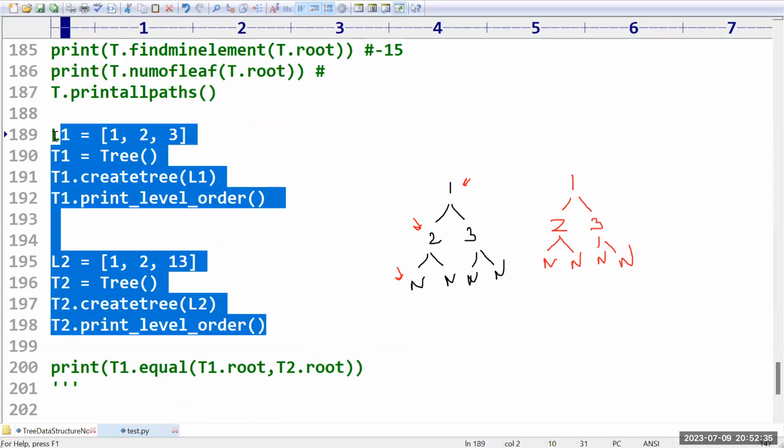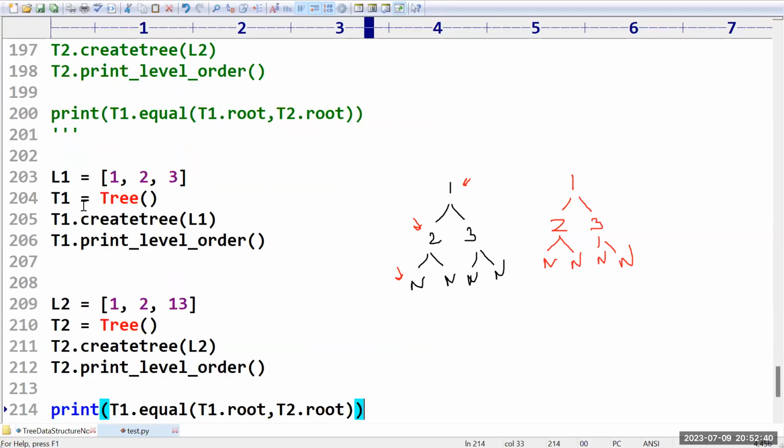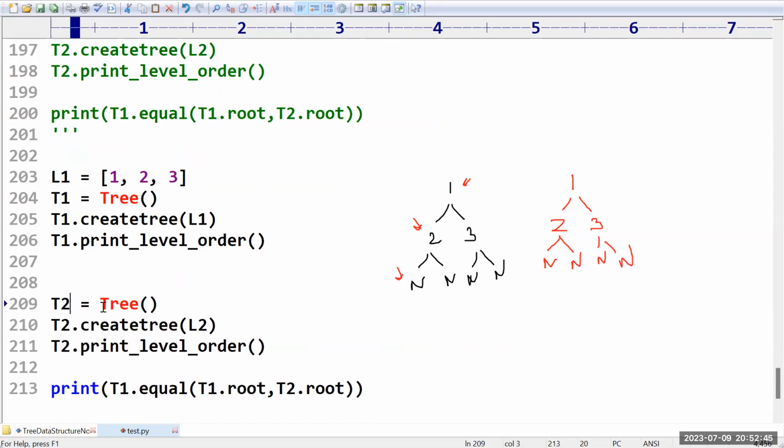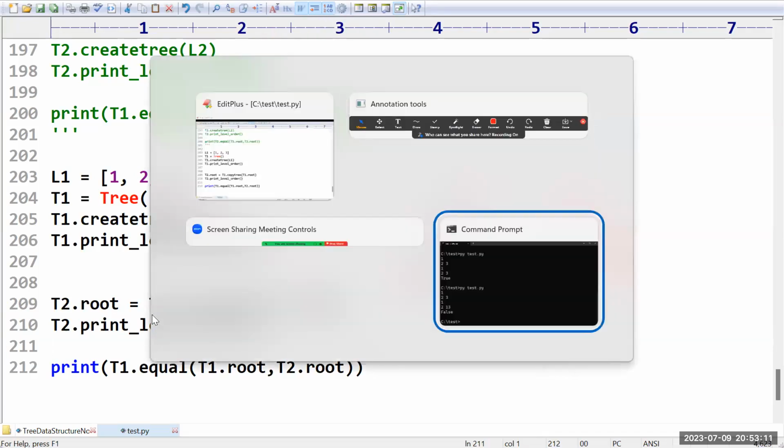Sir, same thing I am taking. L1 is this one. T1 is this one. L2 I am not creating. T2 I am not creating. But what I am doing is, I want to perform the copy operation. How to do that? T2 dot root is equal to, sir, can I take T1 dot copy tree by passing T1 dot root node? Then try to print and check for equality.